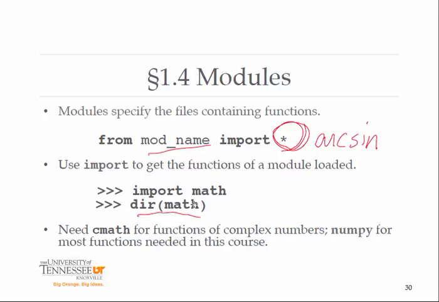For example, there are specific modules you need for certain kinds of functions. If you wanted to manipulate complex numbers and use functions specifically for complex numbers, you need to import cmath. And again, we indicated very early at the beginning of the course that NumPy is needed for most of the functions in the rest of this course. So this is a module that you're going to have access to. When you've installed Python, you need to make sure that you install the NumPy library module as well.